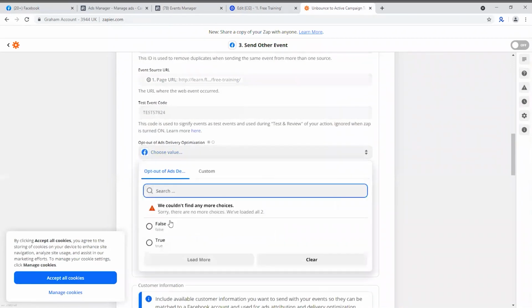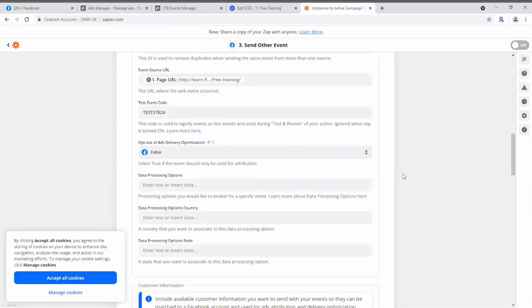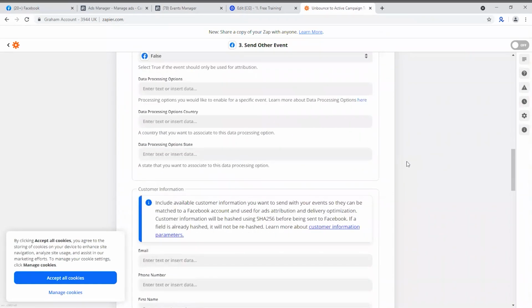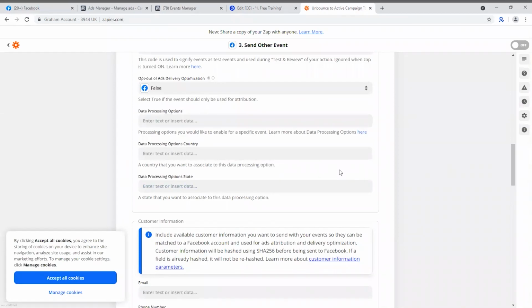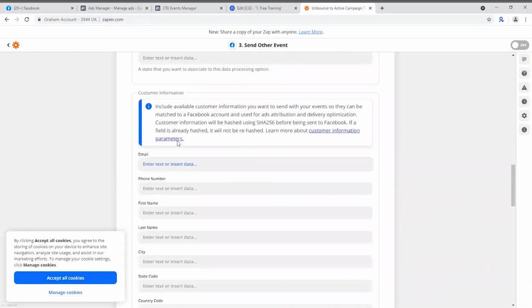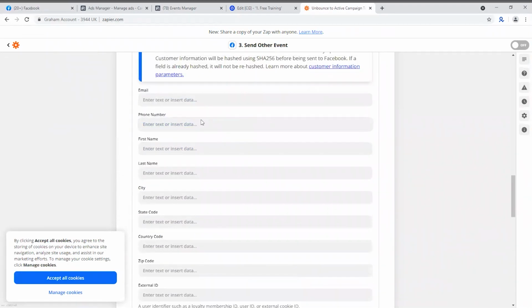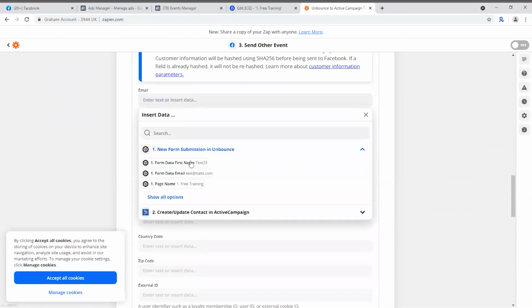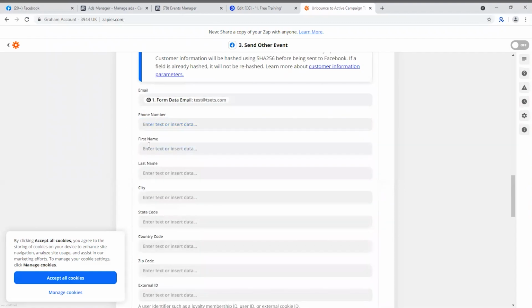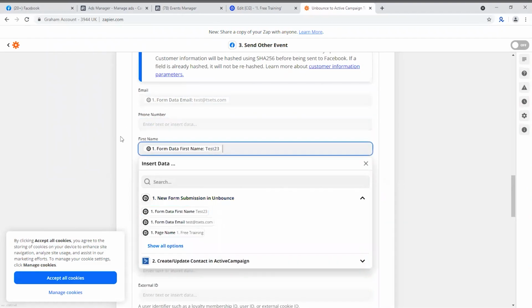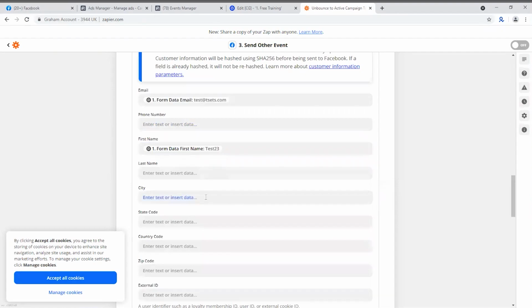Opt out of ads, I normally put false for this. And then these three I leave. They're more for specific areas like California and things like that, so I don't really touch them. And on the customer information, this is where I start adding in a bit more of the information that I've collected. So the email will be this one. I haven't got a phone number. I've got their first name. So you want to try and fill out as much of this as you can, basically.